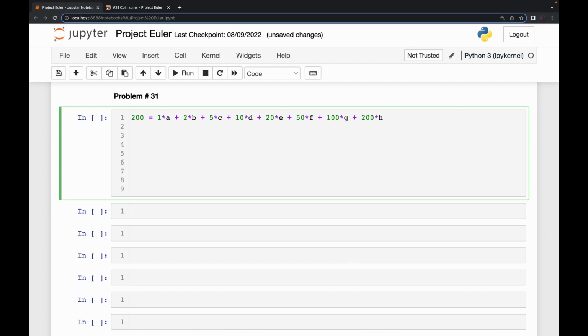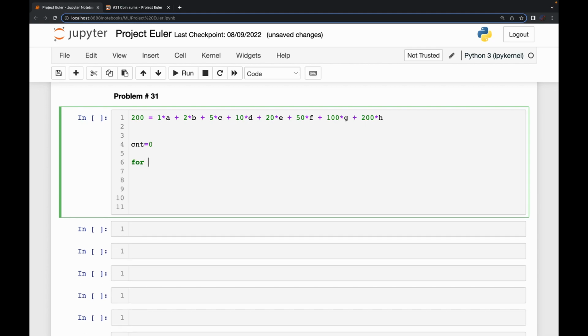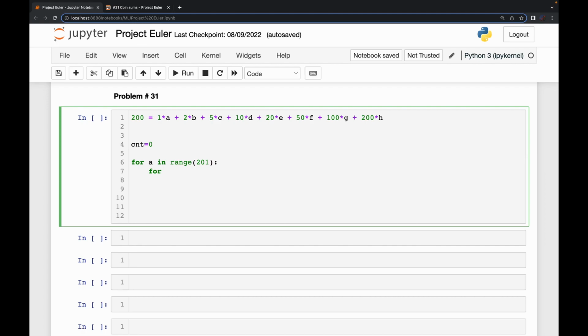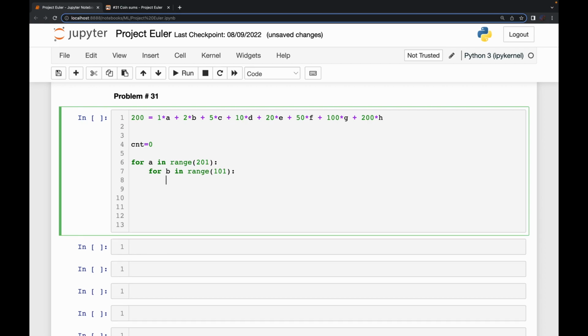So let's do one thing. Let's create a loop. Let's say I have a count. This is our count, which will be our answer ultimately. I'll create a loop for A in range 201, because we can have 1 up to 200. That's the range of A. Then we could have B in range 101. I'll just go like this and then I'll try to optimize it.